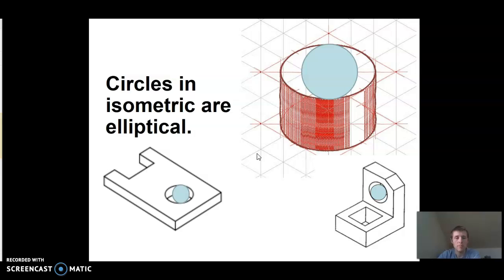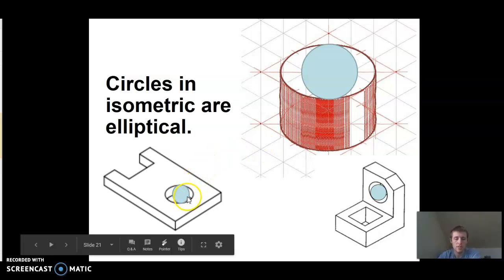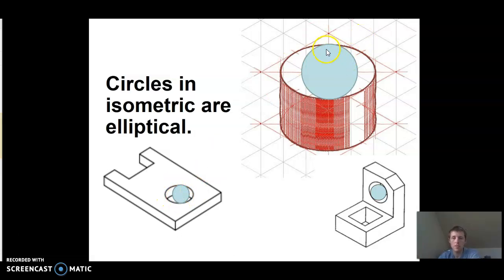Lastly, circles in isometric space are elliptical. That is to say, obviously, if I drew this as a circle, it would look really strange. So it needs to lean down, and when it does, it stops being a perfect circle and becomes an ellipse. So that is something important to note.